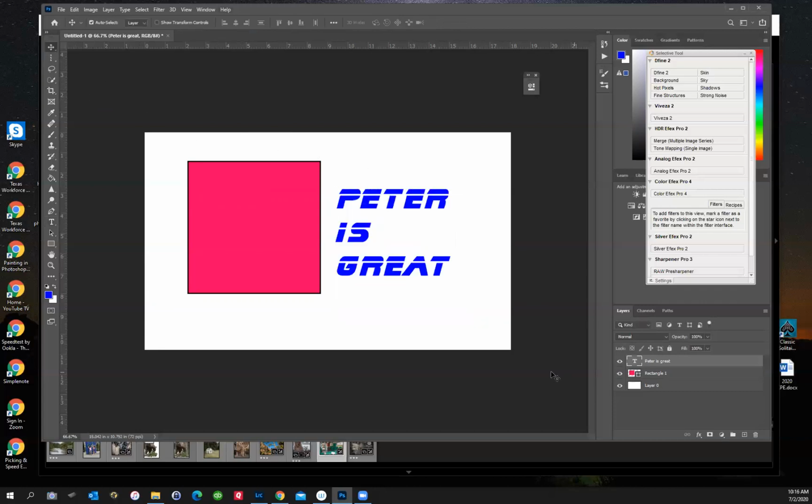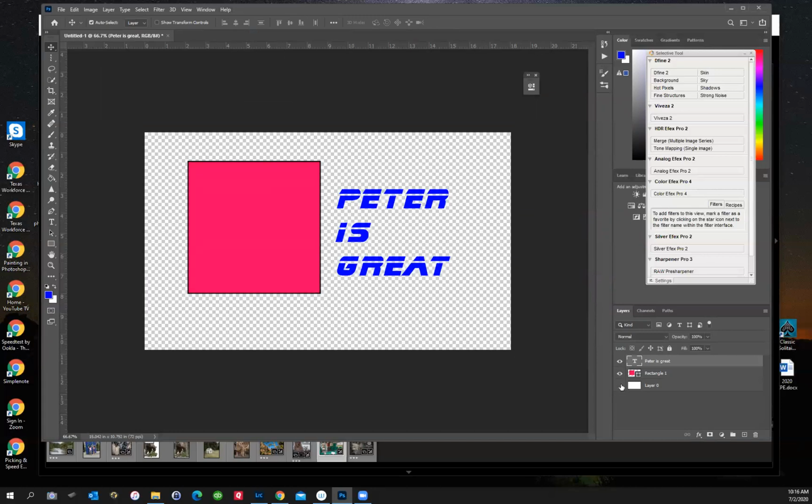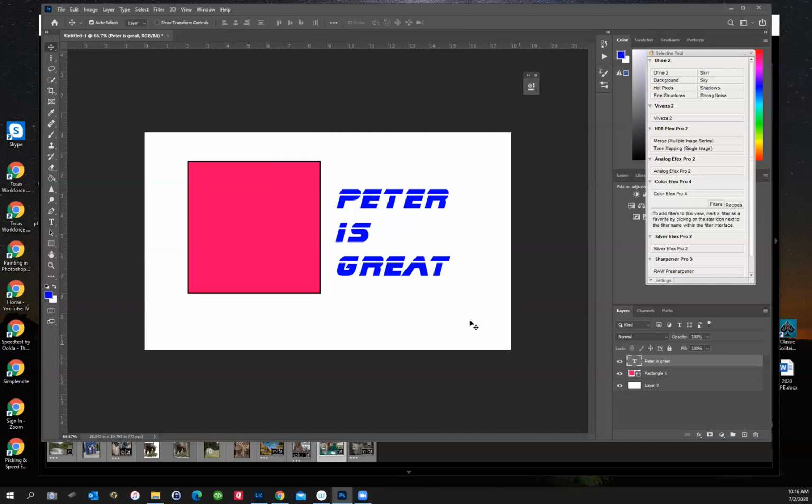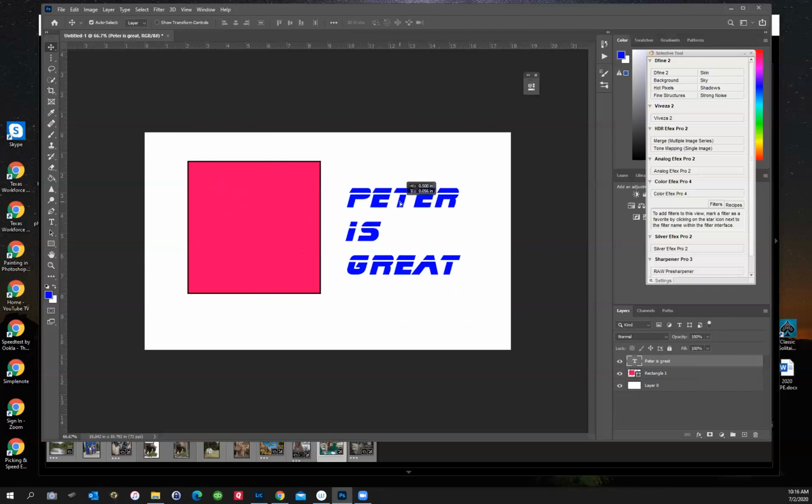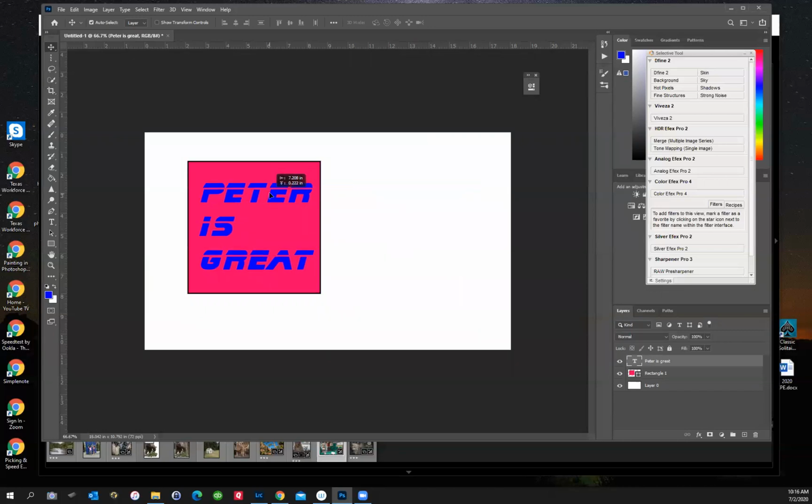So now I have the 3 layers. Here is my text layer. I can turn it on and off. Here is my rectangle layer. I can turn it on and off. And here's my background layer. I can turn it on and off. Each layer, as long as I click on the layer, I can move around independently, right? And let's put this one right on top of the other layer. I can even switch them around. I can take this text layer and drag it underneath.